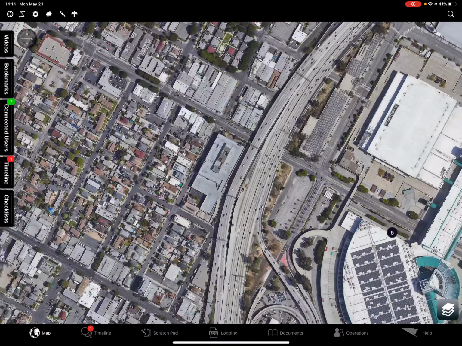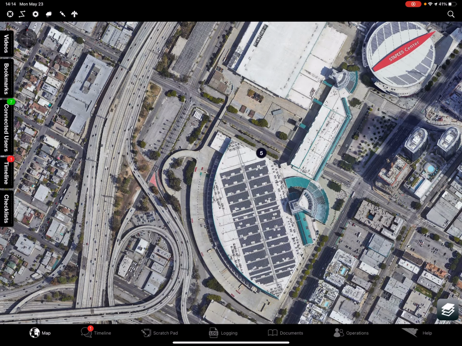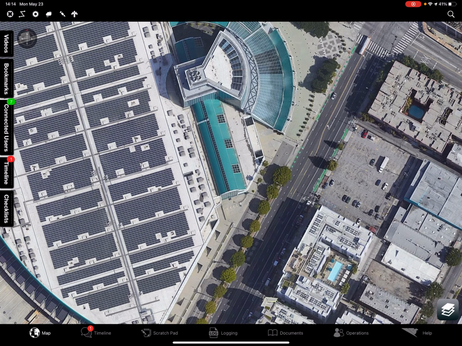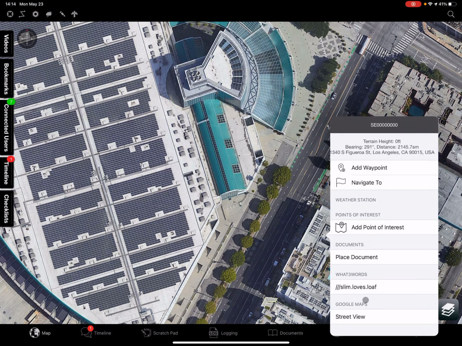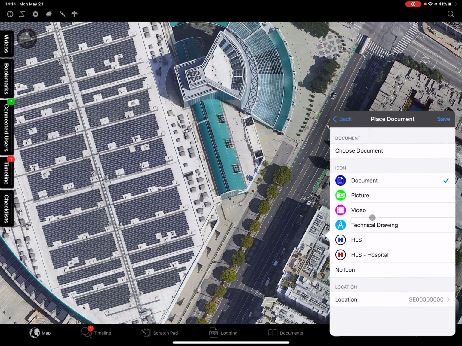Now we want to drop a document on this area. So let's assume that we have a floor plan of the building across the street. What I'm going to do is touch on that facility and place the document. I'm going to go into my documents library, and we'll do a further video of how to upload documents, but it's very straightforward, very easy to do.